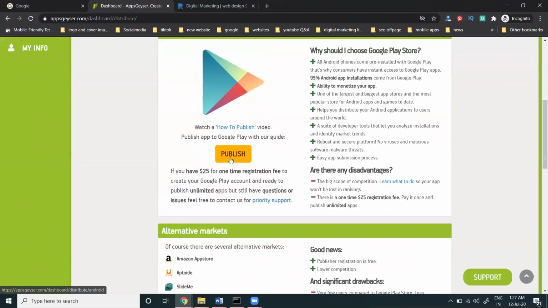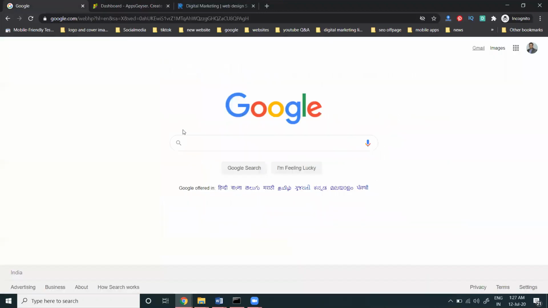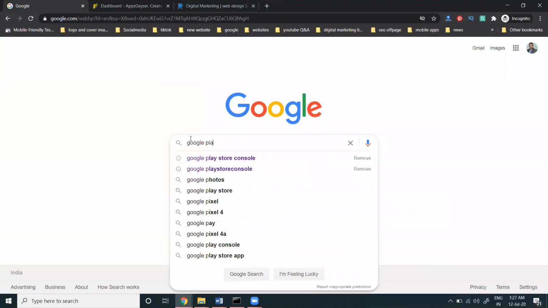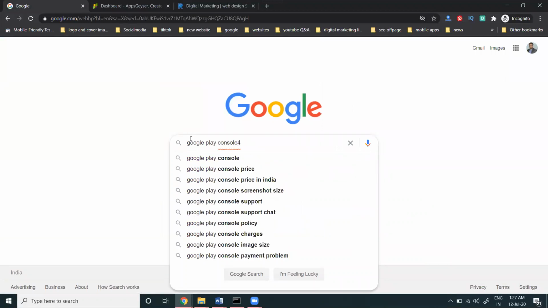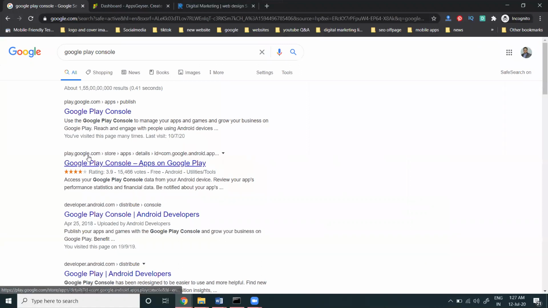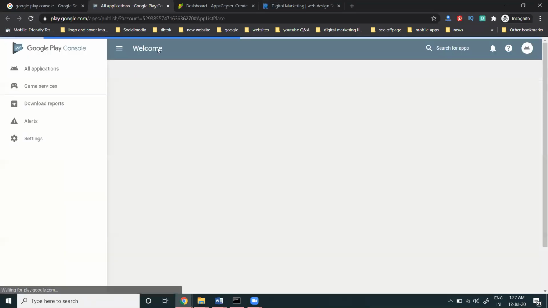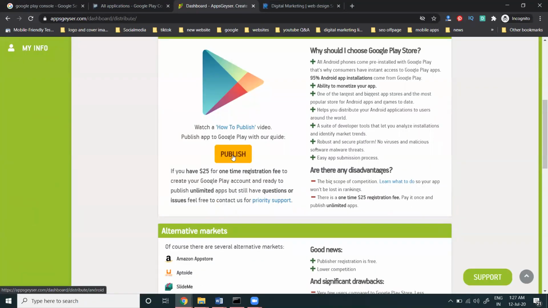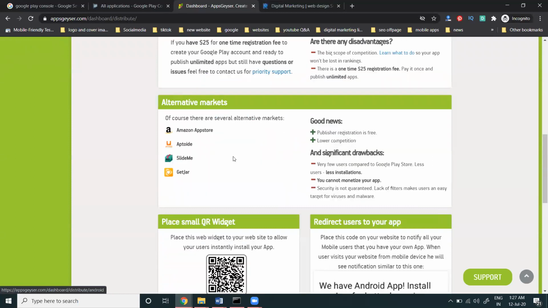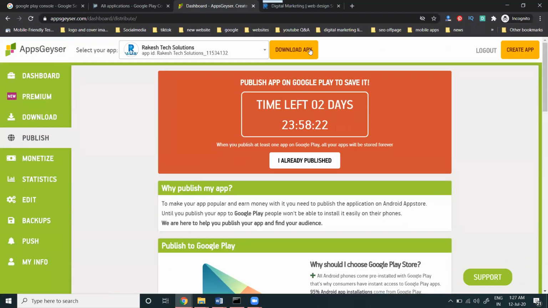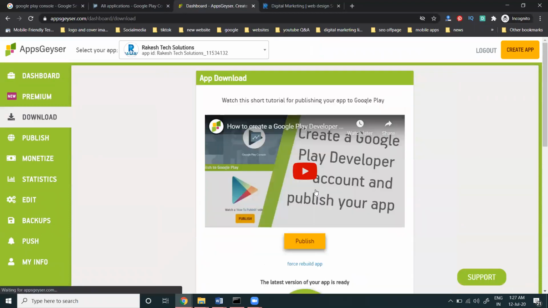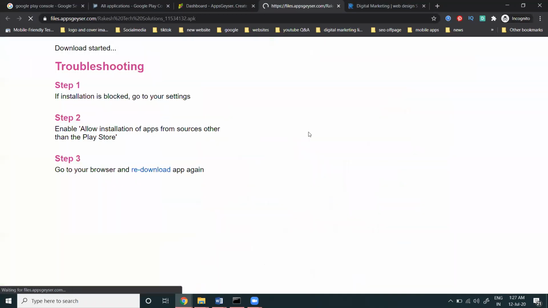Here we can go to publish to the Play Store. For the Play Store, we have to purchase Google Play Console. I already purchased it, so I can use this option for the app. You can use the console and link it with your application. Simply publish your application. For manual publishing, you can simply go here, download the APK and download your APK files.